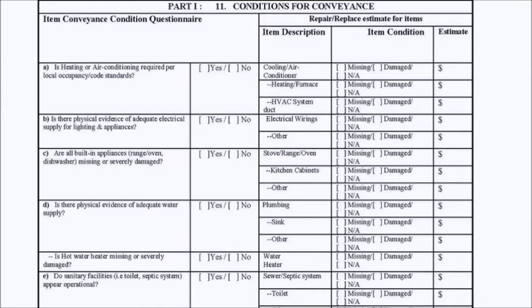Part 1 just reports whether those systems seem to be present and free from damage. It deals with property conditions that are not likely to be fixed or repaired, but are conditions that will be there through the life of the property until it's sold.